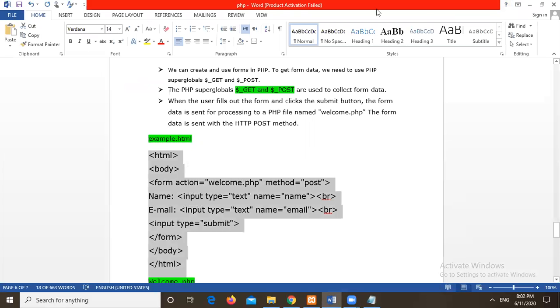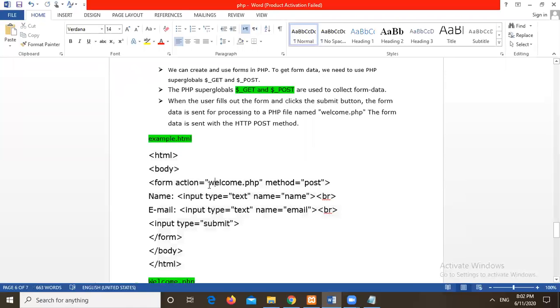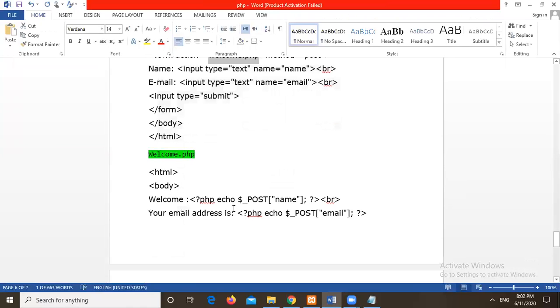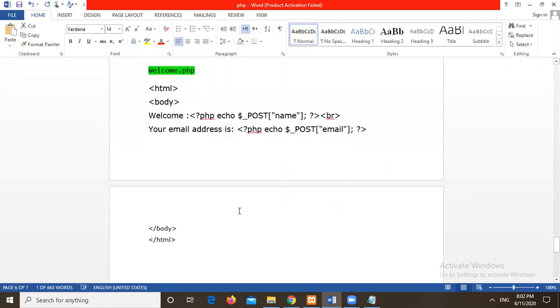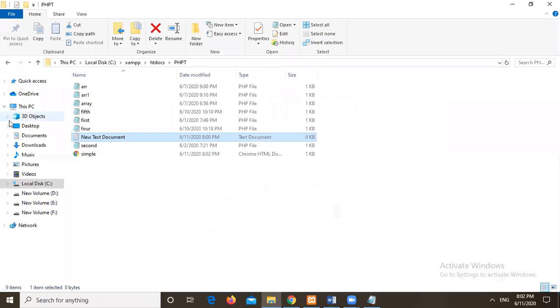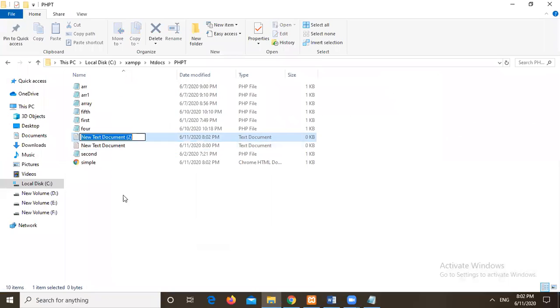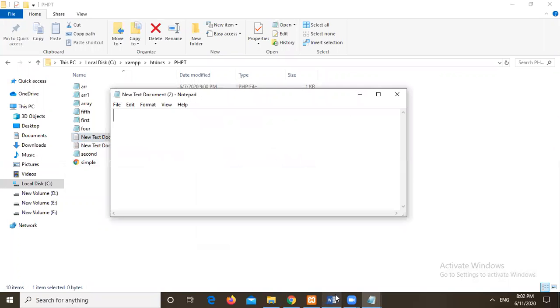I will minimize this. Again, I need to create one more page. What was the name? welcome.php. This is the code for welcome.php. I will go to the server location, take one new notepad here, and copy and paste this entire code.